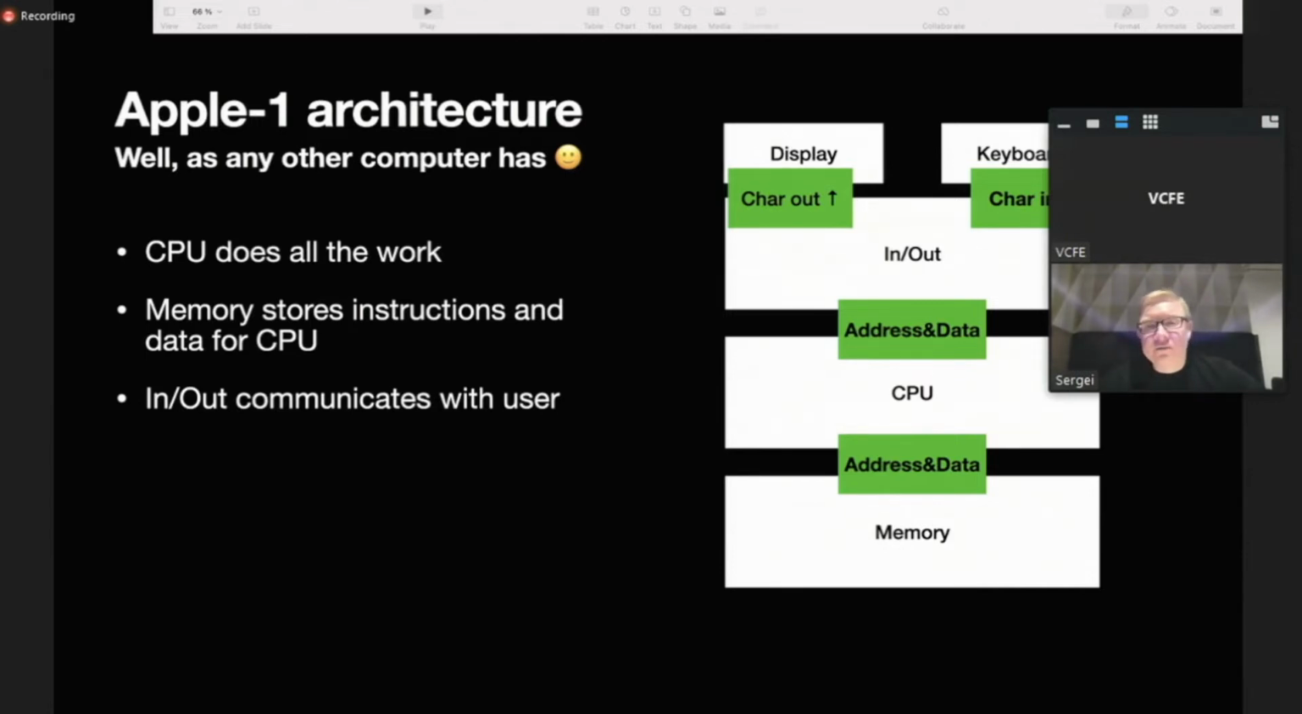Yeah, and so the general buses that are there in Apple One are the address bus and data bus, because the CPU has this address to communicate with memory and with in-out modules to address them, and for sure the 8-bit data bus that is the main highway to transfer everything inside.